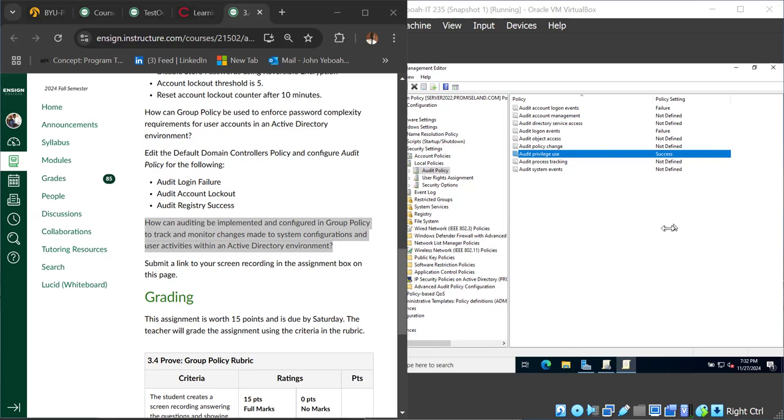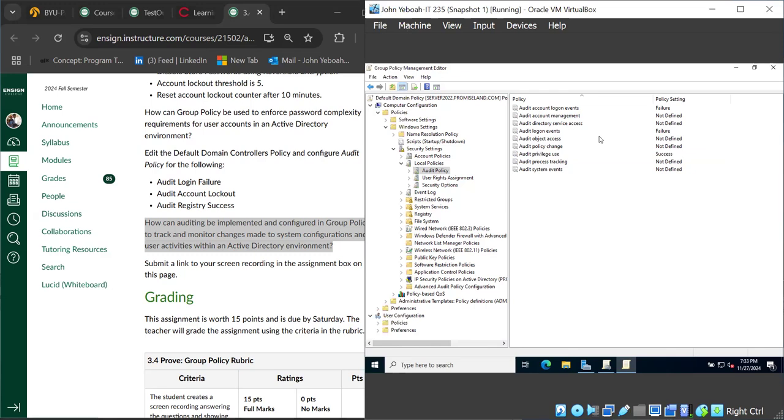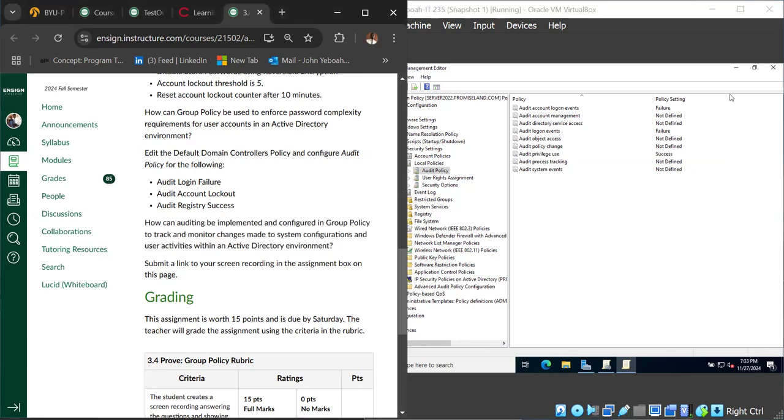Then we can choose a specific event to track, such as log on or log off, or account management. In this, we are going to use it to monitor user activities and system changes as well. Then finally, apply the GPO and review audit logs in Event Viewer to track the configured activities to see how far they are going. So far, this is my assignment, and thank you for coming.